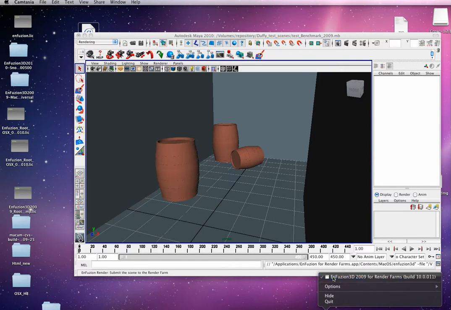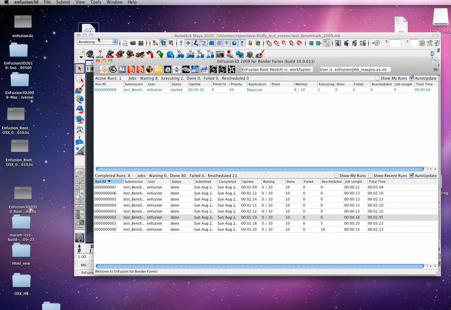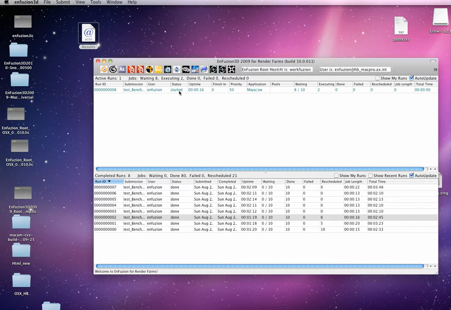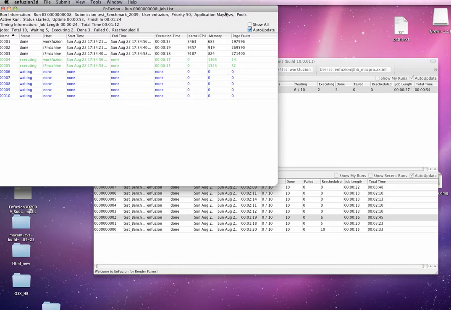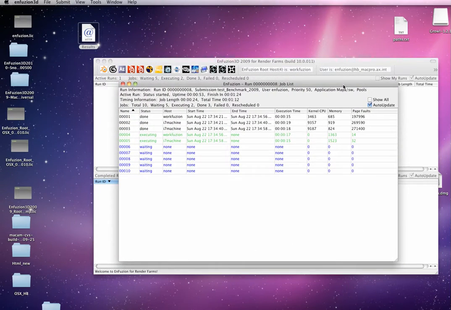Now let's review status of the rendering job by opening the Infusion for Render Farms desktop. We can see in the status window that the render is successfully launched. Some other areas to note on the desktop are job priority, which can be changed if needed, frames waiting, frames done, and job length. To see job or frame list in more detail, double-click on the Run in Progress. This opens the job list window.